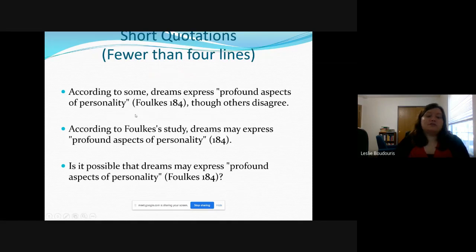And then quotations. Most of these are probably familiar to you. If you have a shorter quotation, it would just be in a sentence or two, and you would provide an in-text citation just like it's provided here.